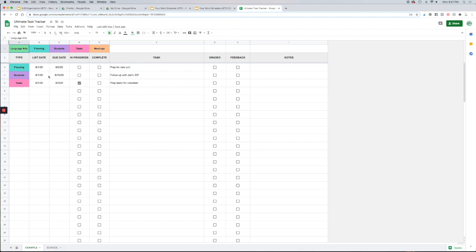I'm a very visual person. So I have all of my tasks or items that I want to keep track of color-coded by the specific topic. So for instance, if this were my blog post tracker, then I would color code the blog post I want to write about organization with one color, about ELA in another, etc.